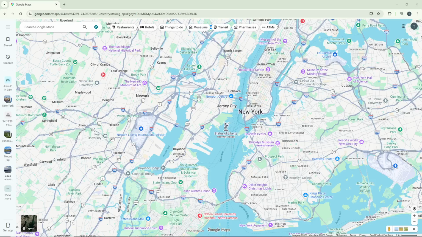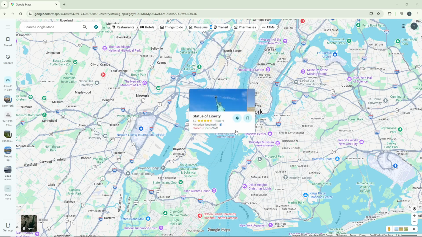Welcome back, everybody. Today I'm going to teach you how to measure distance on Google Maps. This is incredibly useful whether you're planning a hiking route, measuring property boundaries, or just curious about distances between locations. Let's jump right into it.